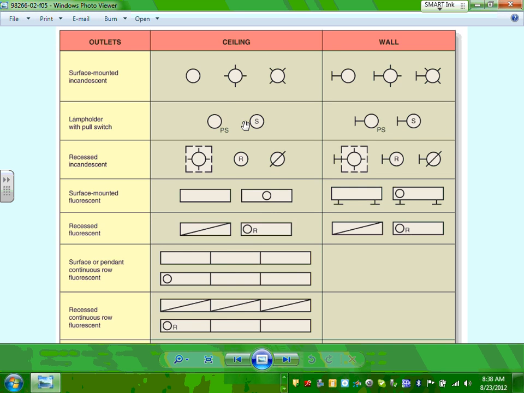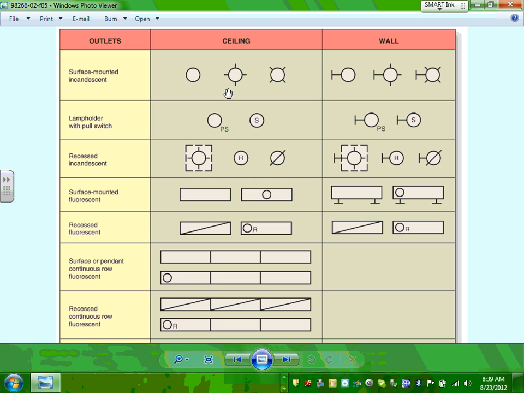Here's a set of symbols that we use in this project, guys. Look at the ceiling and the wall. The reason I don't want you to memorize them is that we already have our symbols. Just keep this in mind as a guide as we move through. Surface mounted incandescent lamps, look at the symbols they use. Look at the walls, how they have that little dash at the end. We have the lamp holder with a pull switch, that little chain that you pull.